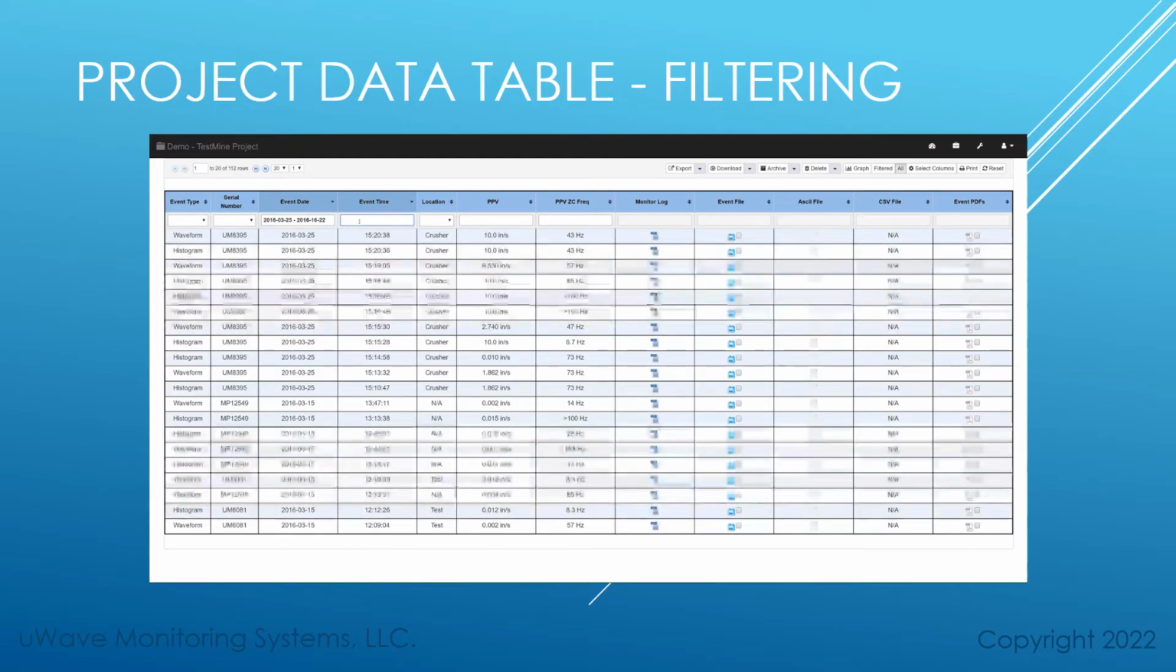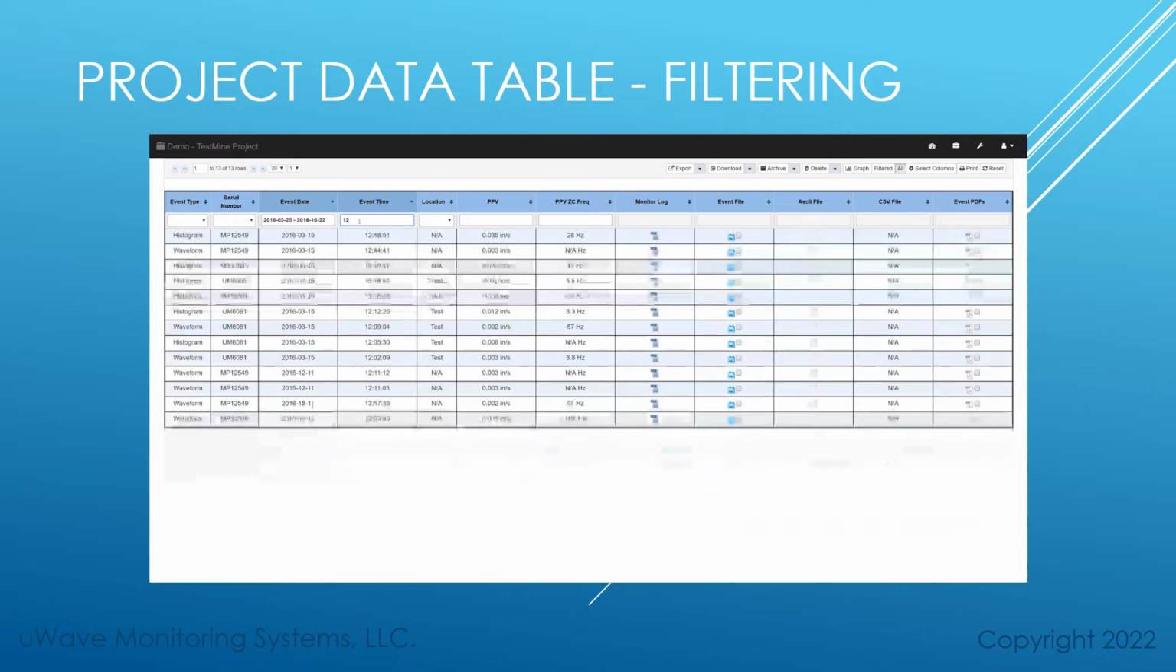operation for the time. Say you only wanted to look at events that occurred around noon. You can just type a 12 and it gives you all the events occurring in the 12 o'clock hour. You can filter even further down, but that's usually pretty good enough to determine the date and time of the event you're looking for.